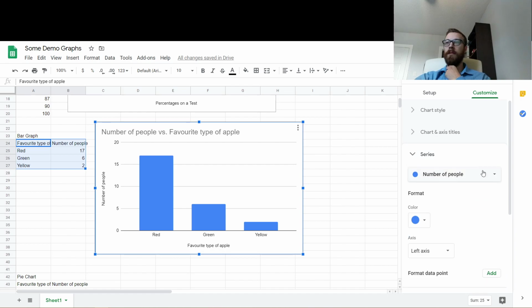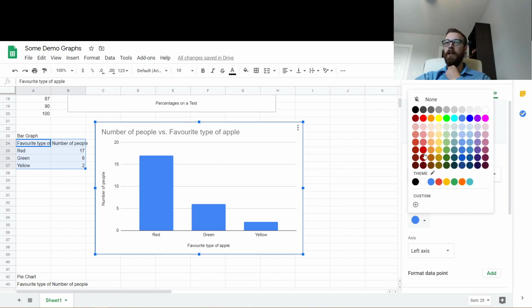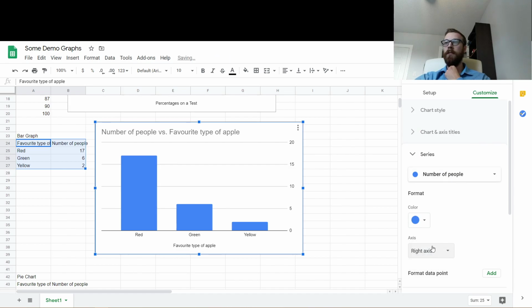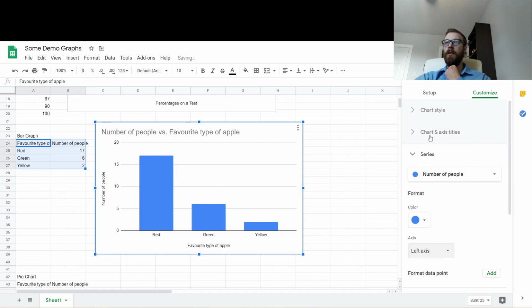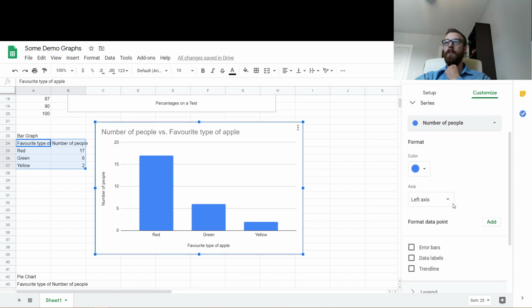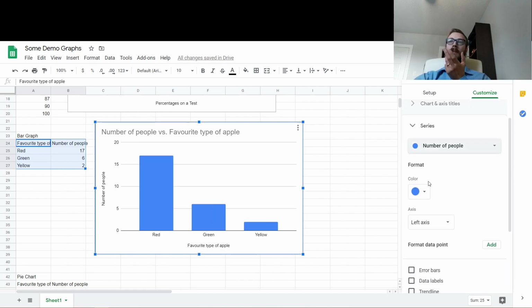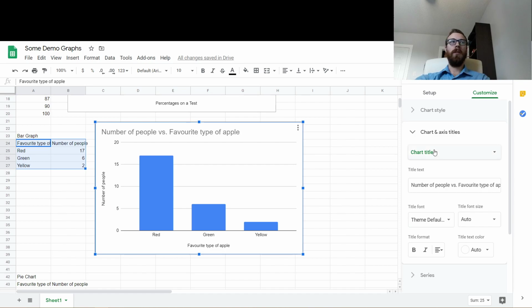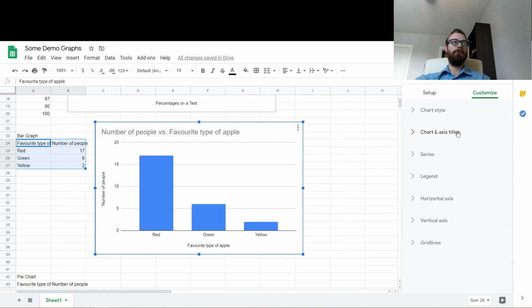series, oh, maybe you can't change them one at a time. Right axes? No. No, you can't change them one at a time, but that's all right. You can see that they're labeled red, green, yellow, and that's how that works. Again, same thing. If you want to change titles, you can go in here. This is where all your settings are.